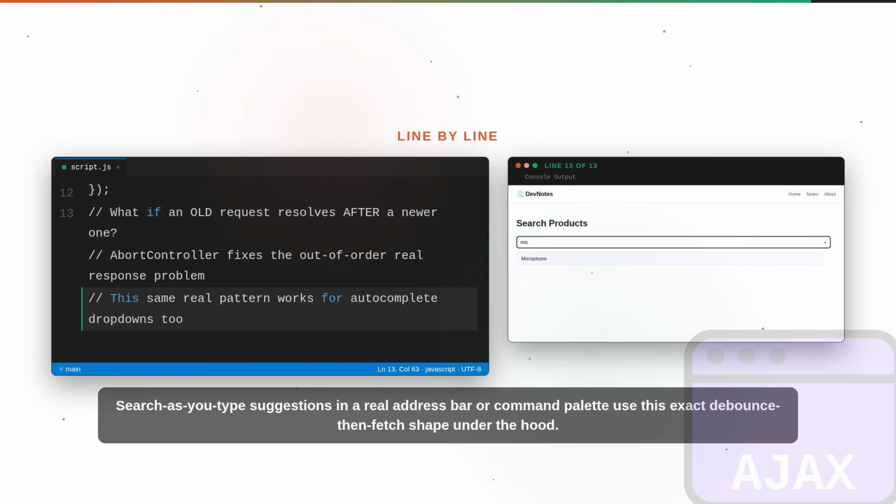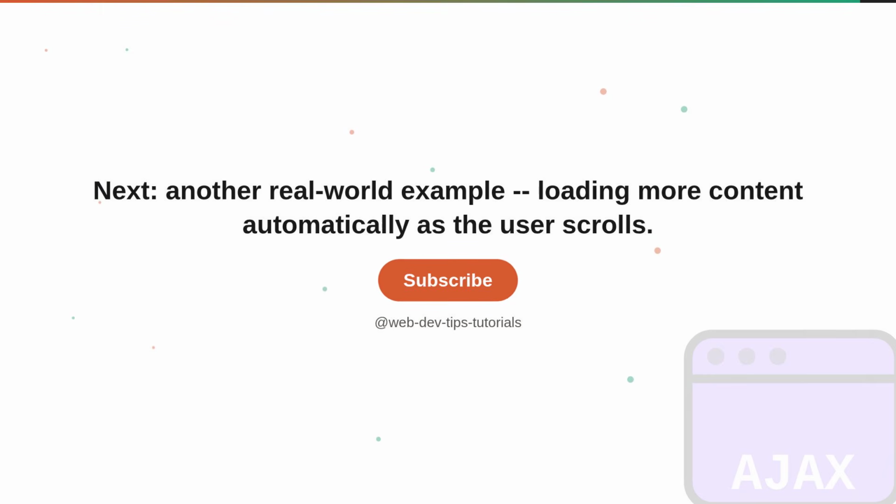Search as you type suggestions in a real address bar or command palette use this exact debounce then fetch shape under the hood. Next, another real-world example, loading more content automatically as the user scrolls.